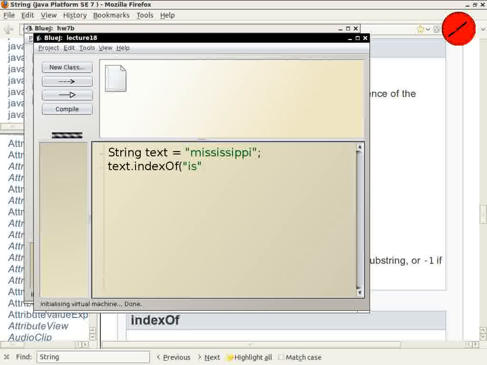So we could find out where the string exists, for example, and it says there is one that starts at offset 1, and that makes sense, right? So let's try another one. And it says the string sip is there at offset 6.